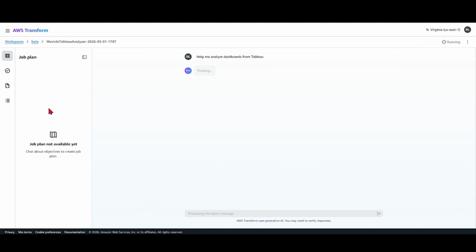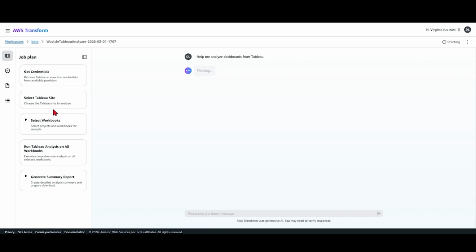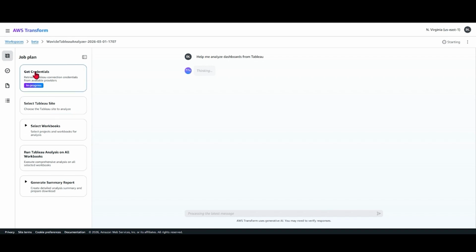In a matter of seconds, it's going to think through all the steps required to analyze Tableau dashboards, everything from figuring out which Tableau server to connect to, all the way to the last step, which includes creating an Excel output, which is the results that are used to plan a migration. You now see that this entire job plan is created, starting with getting the credentials for Tableau all the way through to generating a summary report.